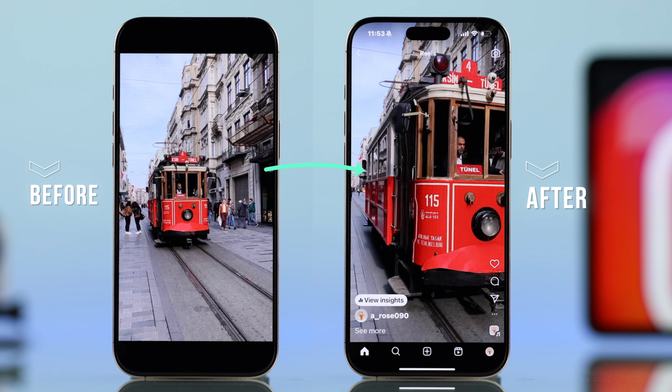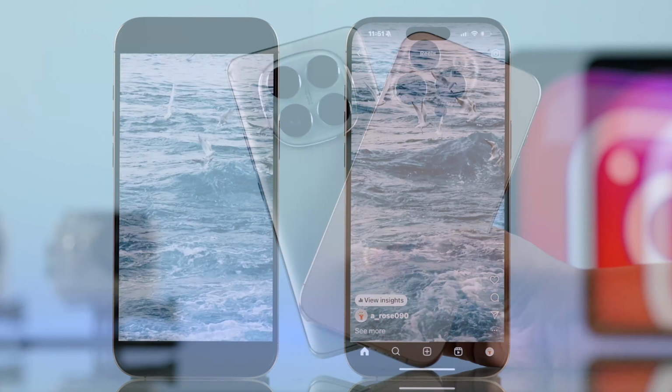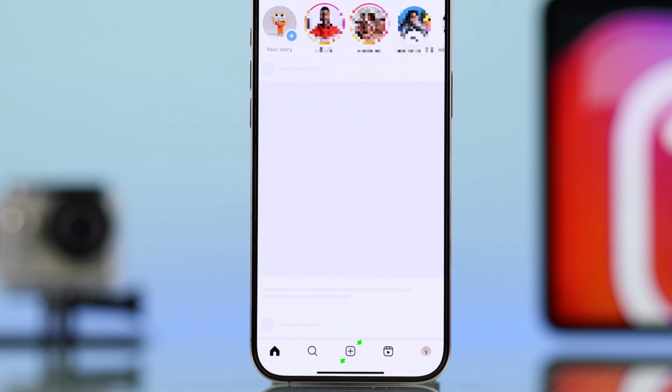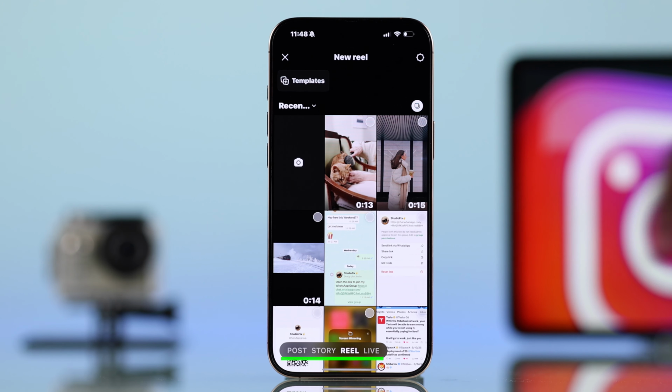Hey there, let's see how you can quickly speed up or slow down your Instagram Reels using your iPhone or Android. For that, first you have to open up your Instagram, hit the plus icon at the bottom, and now make sure you are in the Reels section.